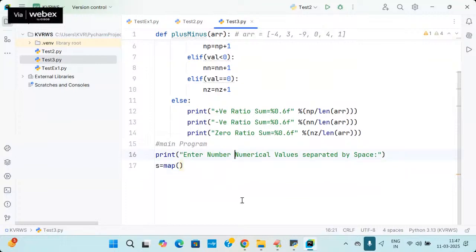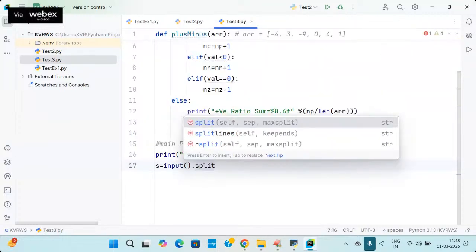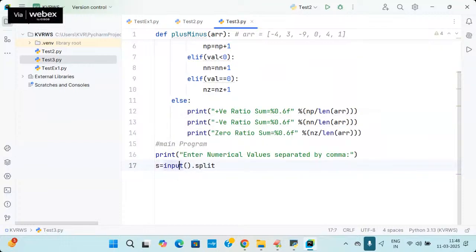Enter numerical values separated by space or comma or whatever it is. I will say better to say comma. One more model I want to tell. So I am going to get those values. How do you get it? input().split(), or I can directly write input, and that gives the values, split and stored in lst.